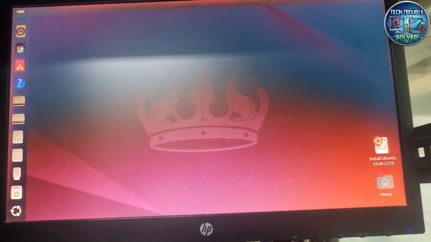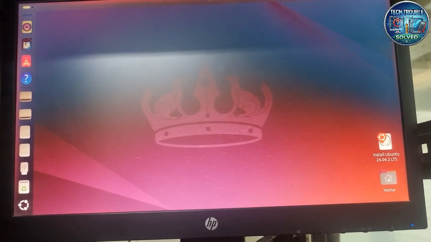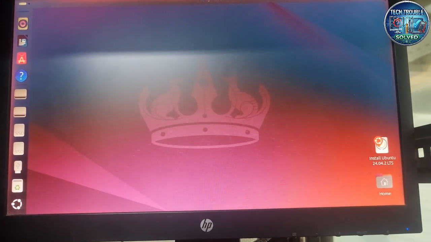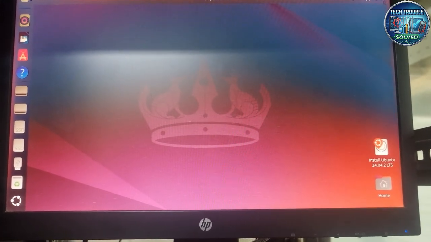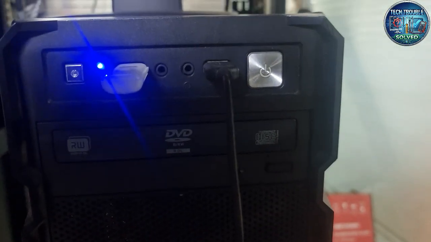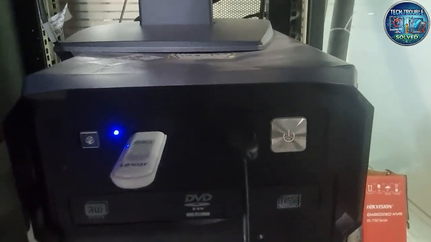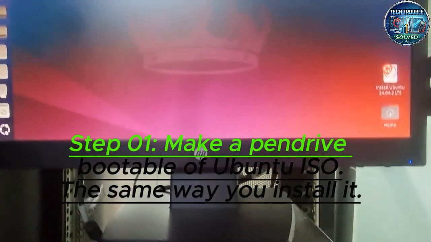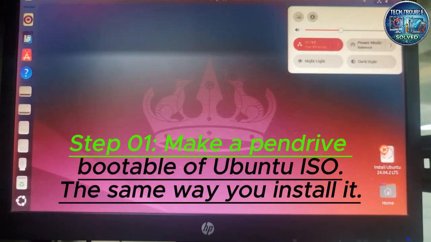Hello, I would love to increase the disk partition of my aaPanel on Ubuntu. You may see the version. I have already plugged in a pen drive which is bootable with Ubuntu.